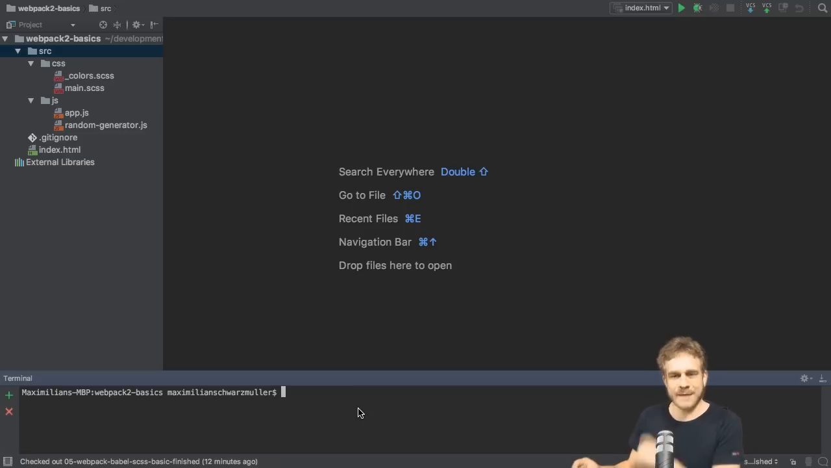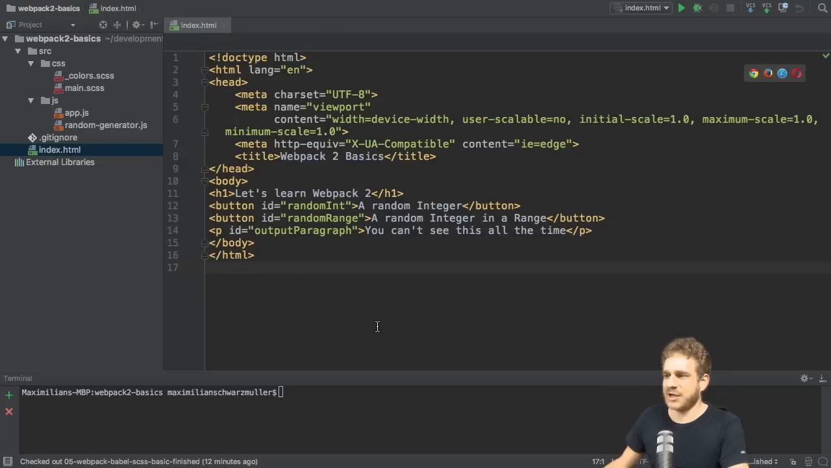Before doing so though, let me quickly walk you through the project. We of course have our index.html file here, and there we have a couple of buttons and a paragraph. We don't have any imports, neither a script nor a CSS import, as you can tell. And then we got our CSS and JavaScript folder in the source folder. In the CSS folder we're using SCSS though.